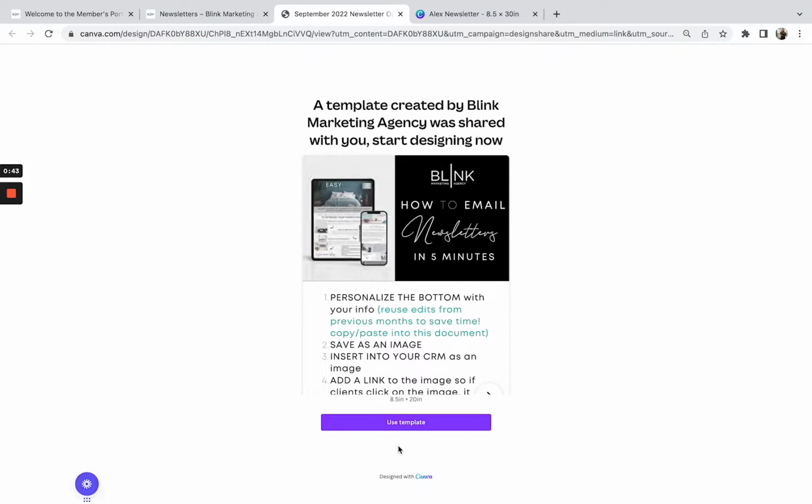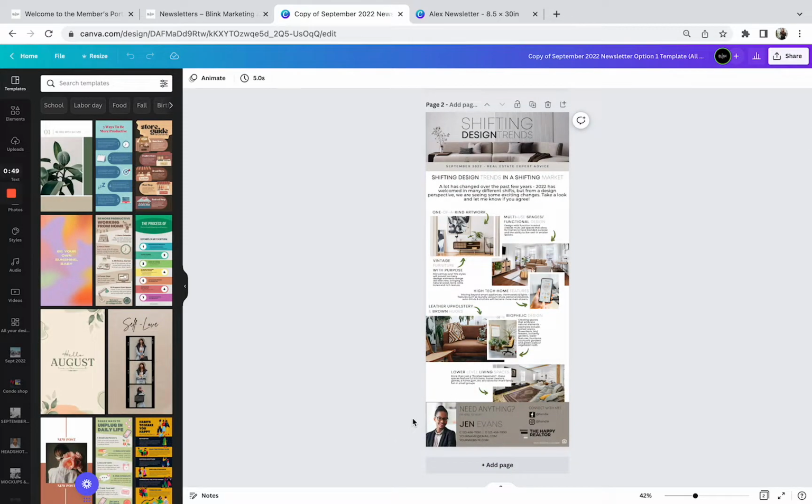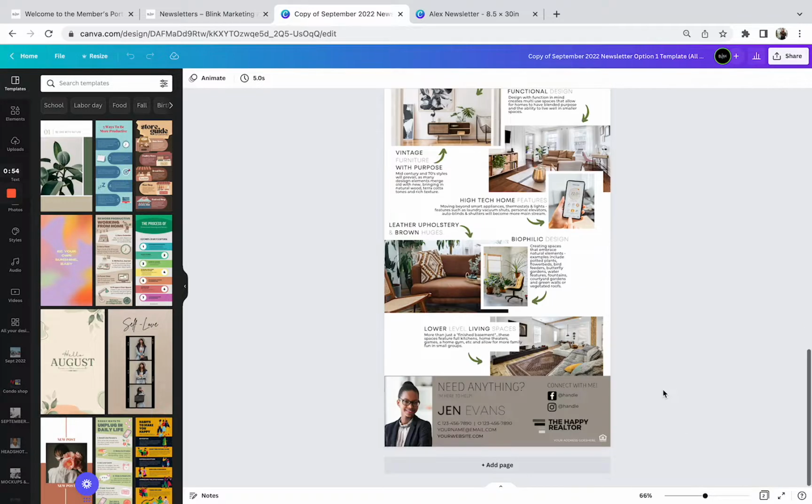So when I go in here, I'm going to go into Canva and choose use template, and it'll bring you here. So we highly recommend using this option so that you can update your information. Easily done. If you do it once, you can always copy and paste it into the next newsletter because your templates always stay in your Canva account.